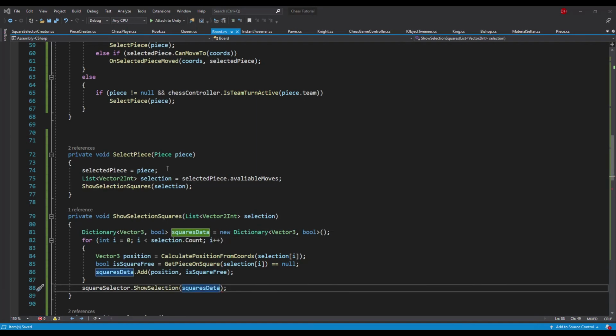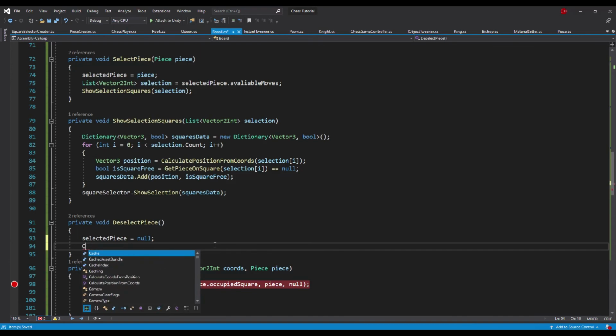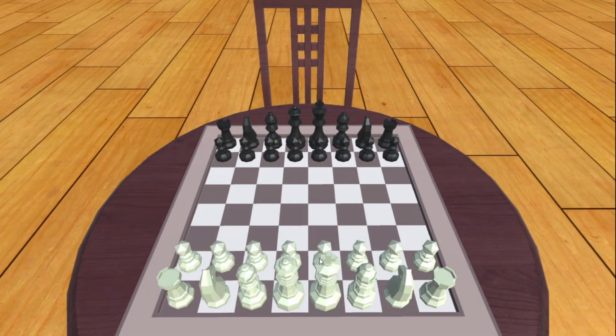And the last line of code in this part, in the deselectPiece method, we have to call the clearSelection method in the square selector. Now let's go back to Unity and take a look. As we can see, the available squares are highlighted, the empty spaces are green, and the squares with the pieces on them are red. This is the end of the second part.